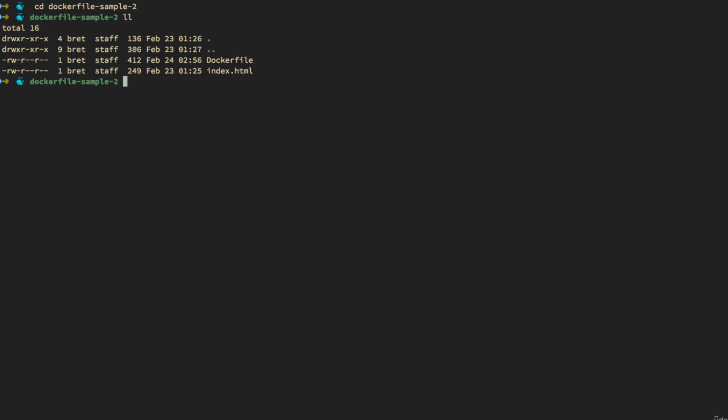All right, let's look at some more Dockerfile examples. So in our repository that you've downloaded from my GitHub, let's go into Dockerfile sample number 2. And this time we actually have 2 files. We have the Dockerfile, and now we have an index.html. Super simple, hello world HTML. It's not really important to understand the HTML. We're just going to copy it into our container image as we're building it.